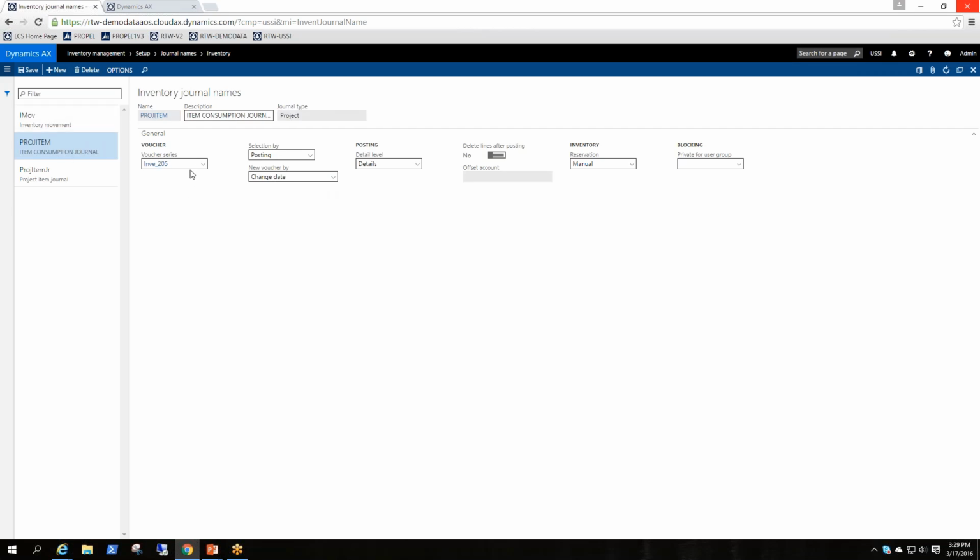And then basically the voucher series defaults in for you in this case in the Contoso demo data because it's set up in the inventory management parameters. If it didn't default in, select one. Other than that, all these settings are the same as you've seen previously. The only difference is this reservation field. So basically you can tell AX how to reserve when you add lines to an item journal, whether it's manual, automatic, or explosion. Explosion basically means lets our MRP do the reservation for you.